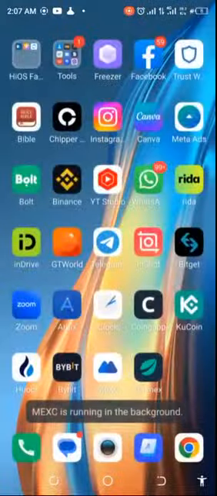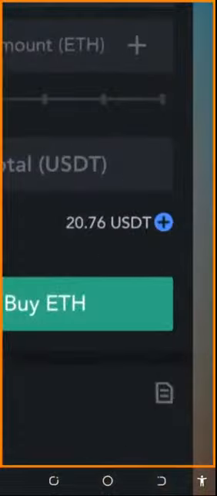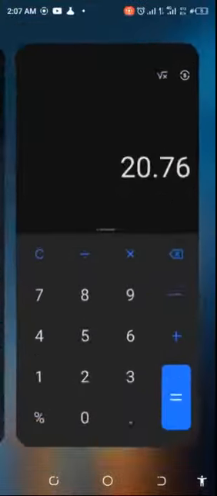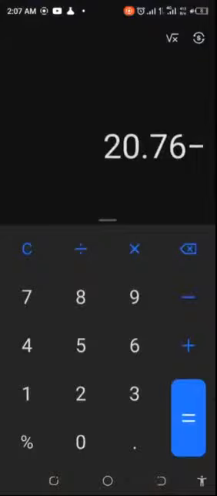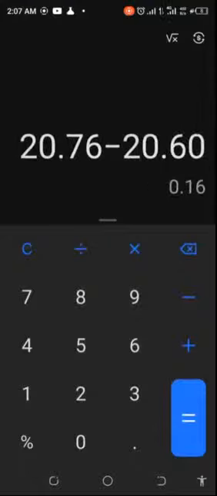So let's just go to our calculator and do the mathematics. Okay, so what that means is that 20.76, am I right? Am I correct? 20.76. Yeah. So 20.76 minus 20.60. 16 cents. Yeah, it wasn't exactly so fantastic, but it's something.